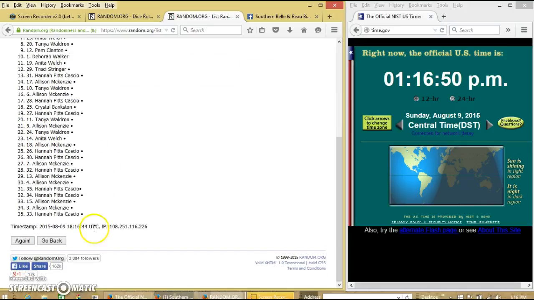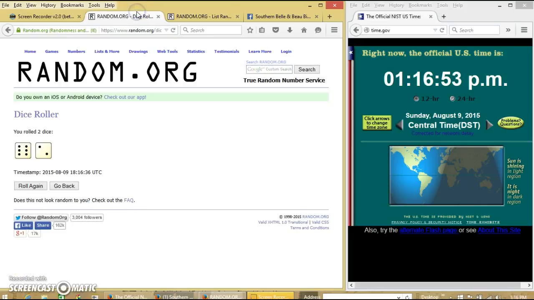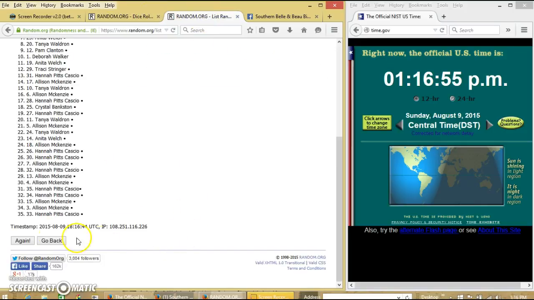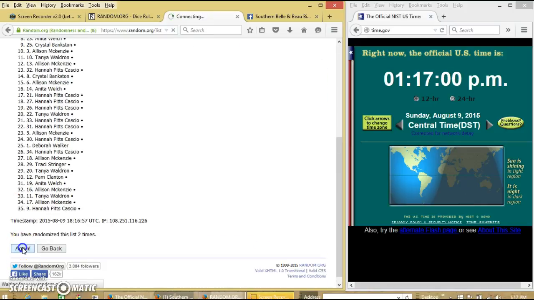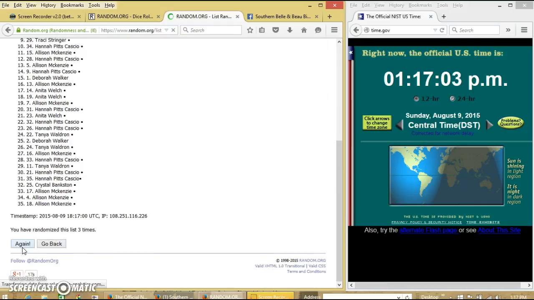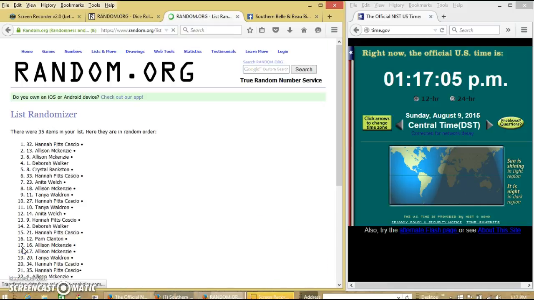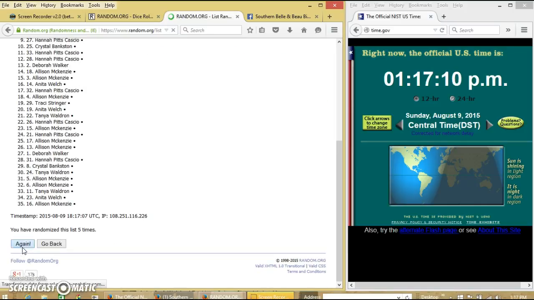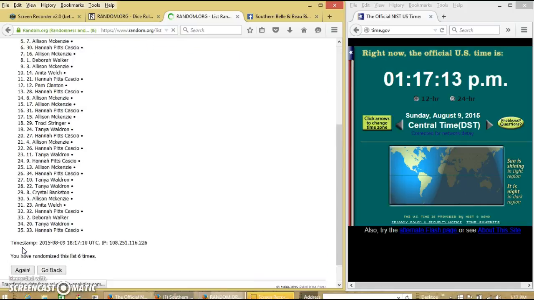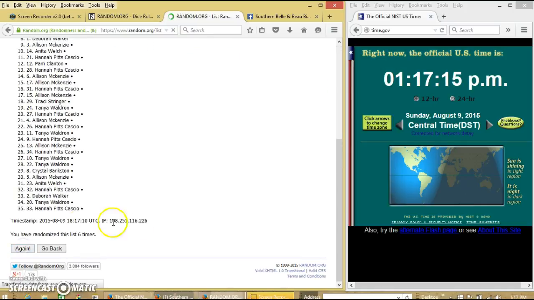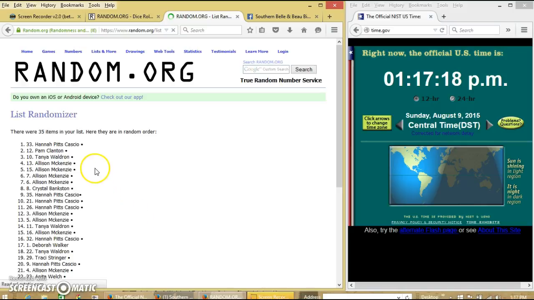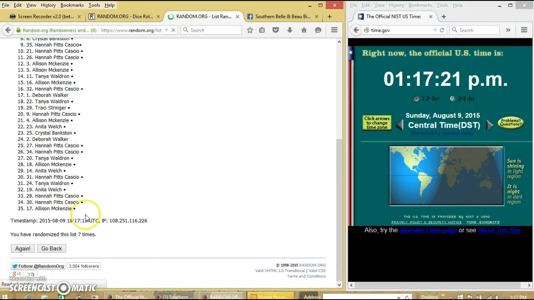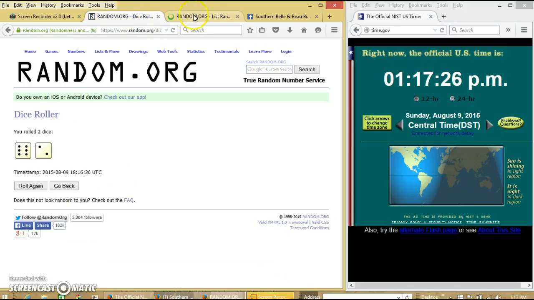Hannah on top. Hannah is also on the bottom. Dice is 8. We're going to go 2, 3, 4, 5, 6, 7. After the 7th time, we have Hannah on top, Allison on the bottom. We randomized 7 times. Dice was 8.